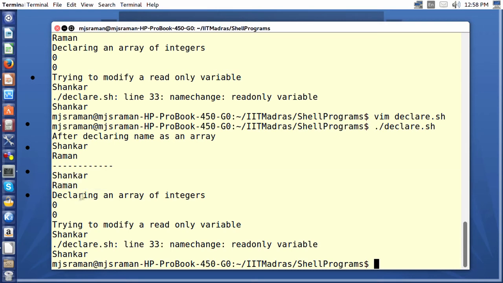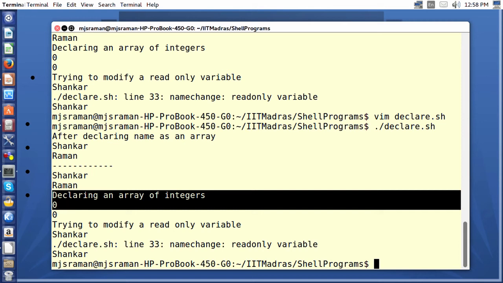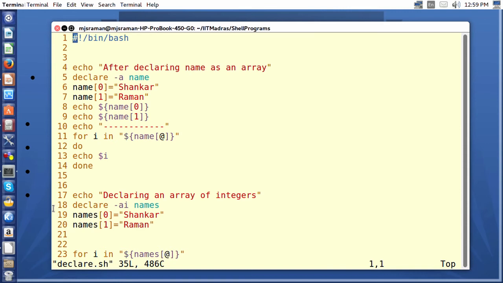Now, as a next step, let us try to declare an array of integers, which essentially means we are going to use both the minus a and the minus i option.